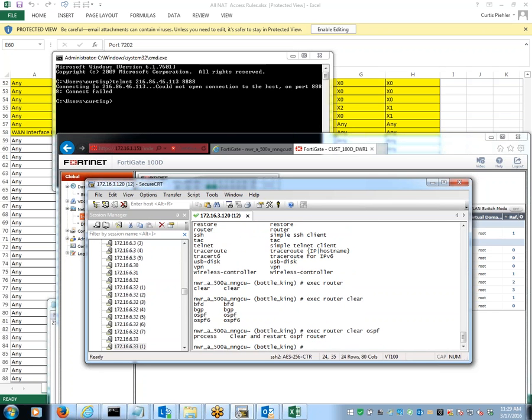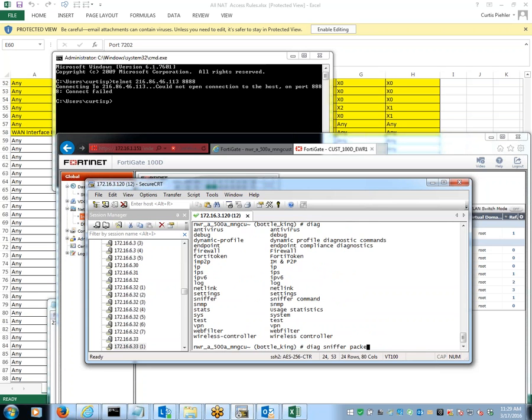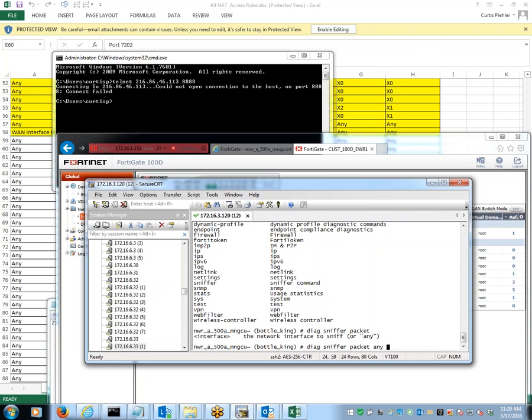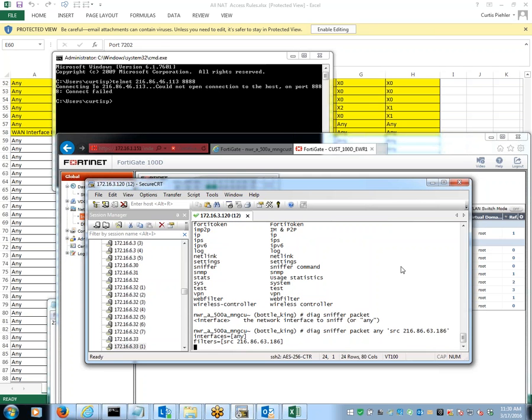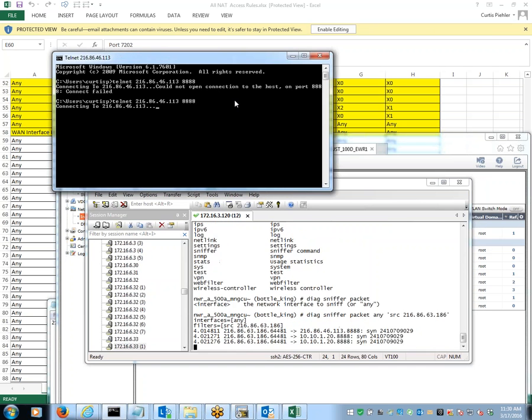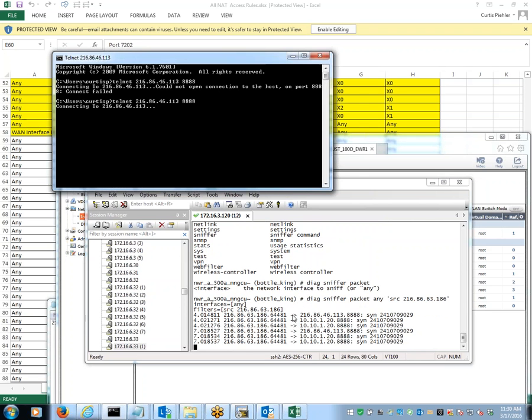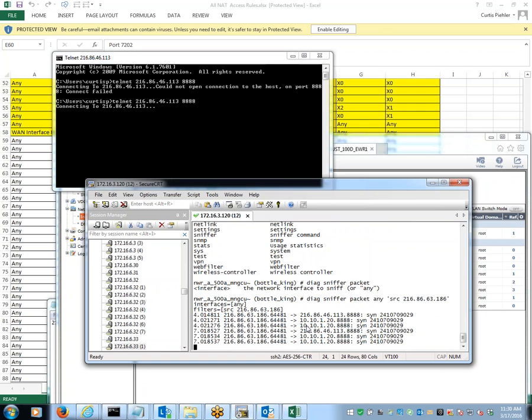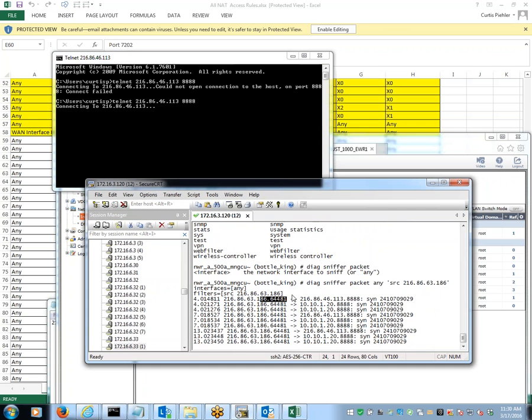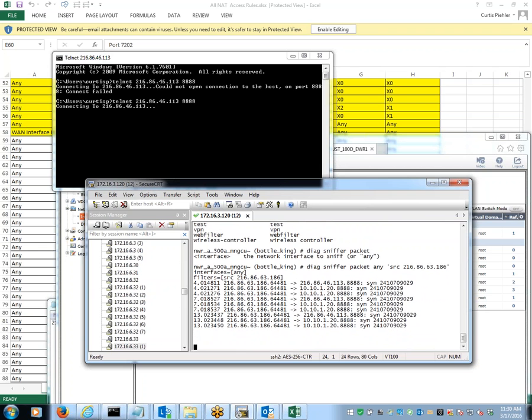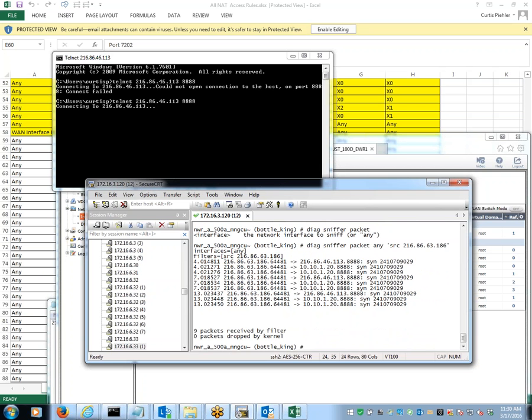So let's do a debug here. There's two types of debugs you can do. You can do a diag. You can do a diag sniffer packet, say any interface, and you would do single quotation, coming from a source that's 216.86.63.186, and do that. Now you can see what's coming in and what's happening. This tells you a higher level view of what's happening with the traffic. You can see it coming in the external side and it's going out to the internal side. So that's briefly a higher level debug.